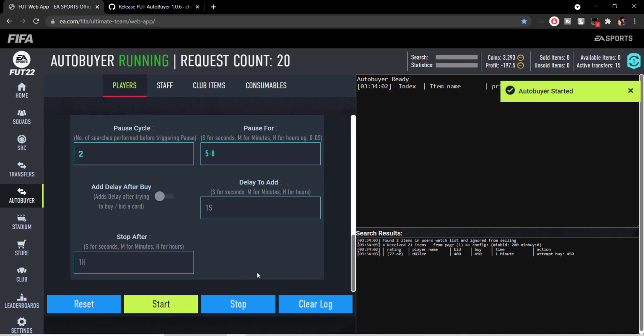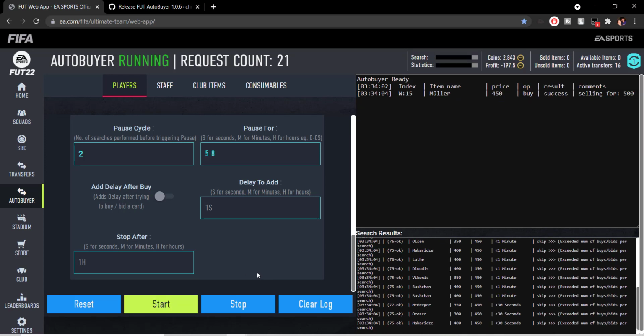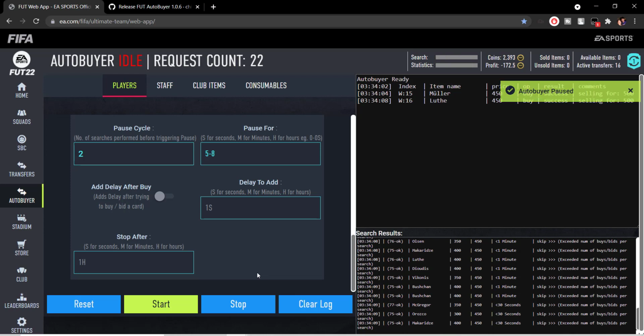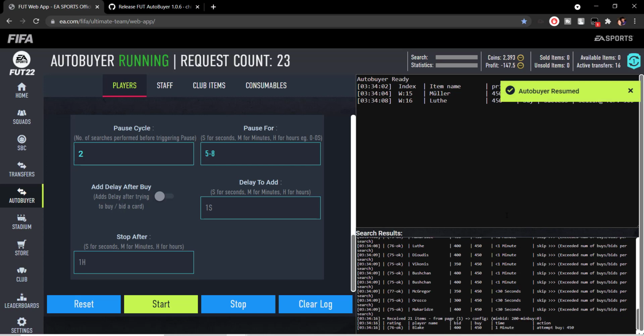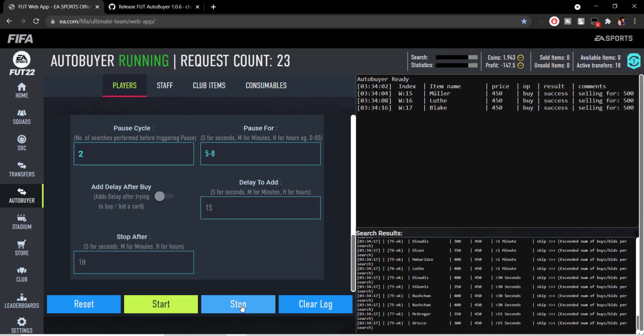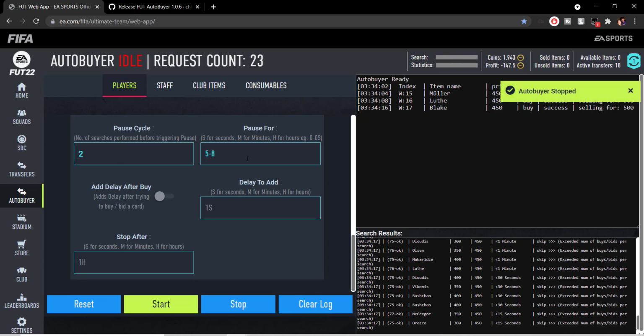Clear, start. Now it performed two searches, so it will pause the auto buyer. It will wait for 5 to 8 seconds, then the auto buyer will be resumed. So that's what this does.